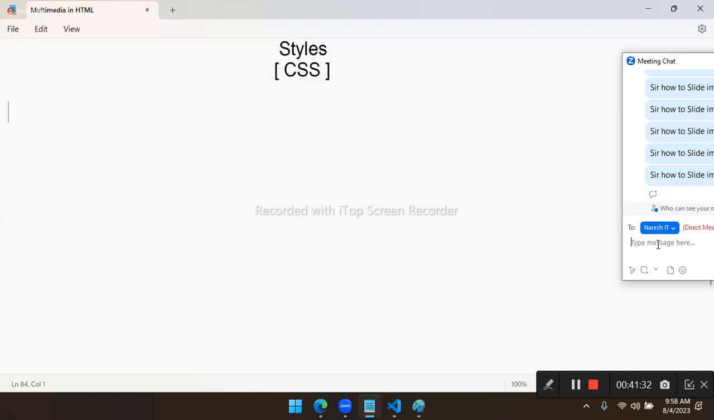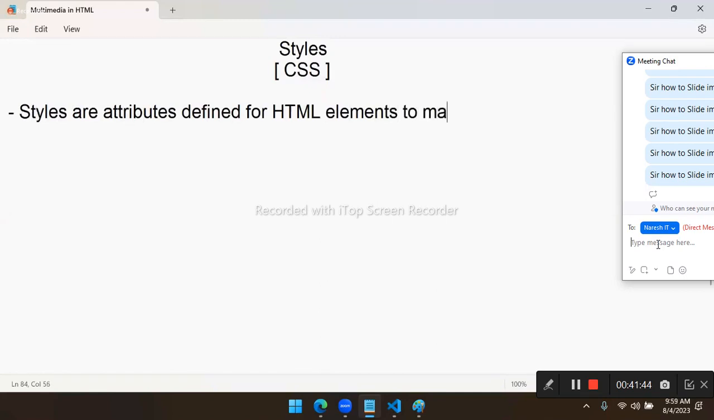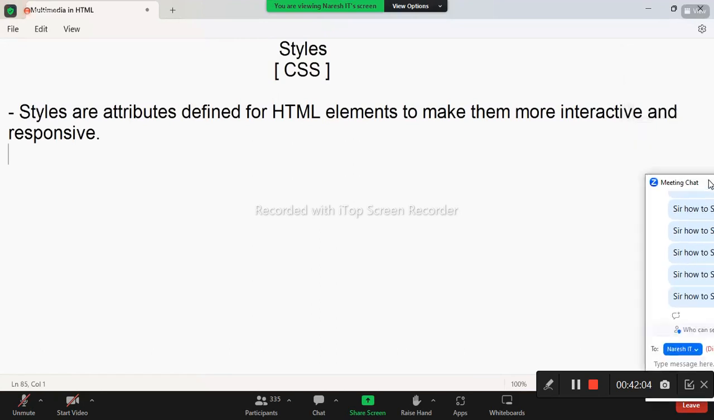Generally, styles are nothing but attributes defined for HTML elements to make them more interactive and responsive. Styles are a set of attributes which are used to make HTML elements more interactive and responsive.